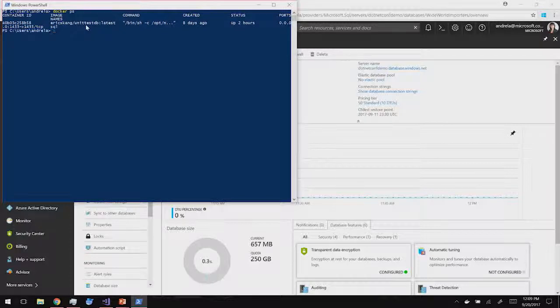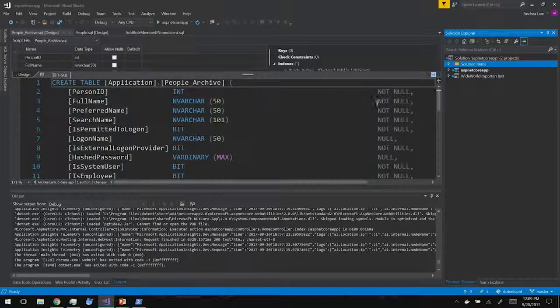Inside this Docker image, I actually have SQL Server running on it, and this is a Linux-based image. And Eric has provided me with a Wide World Importers database that I can use for my test. And so let me switch over to Visual Studio.